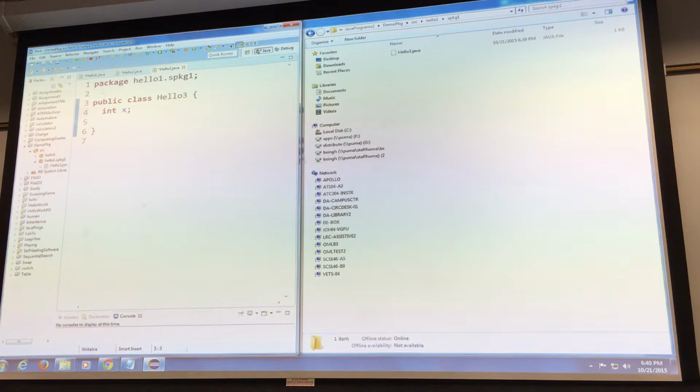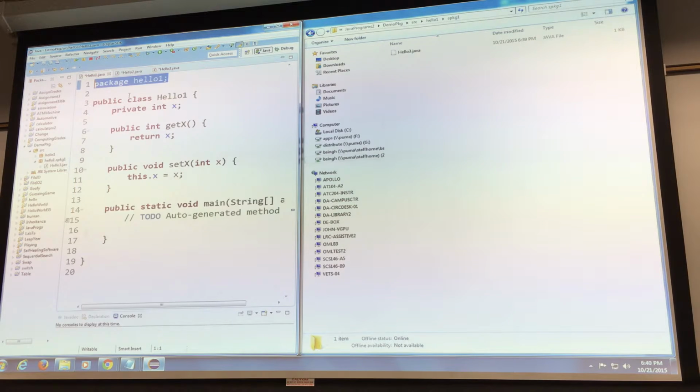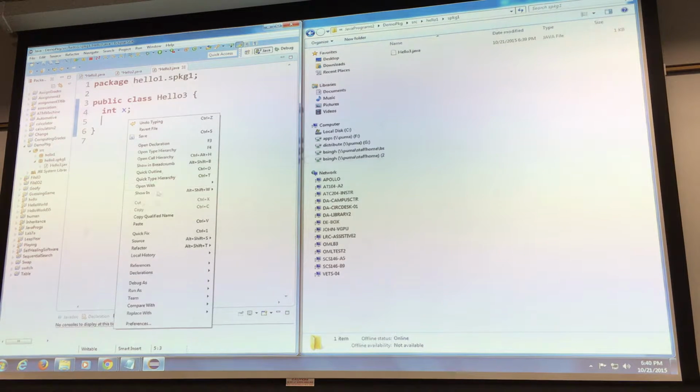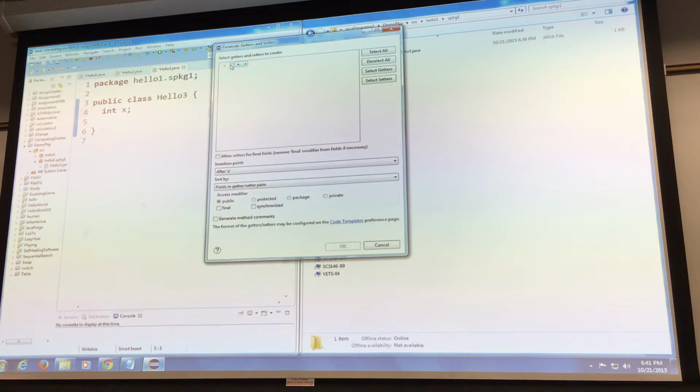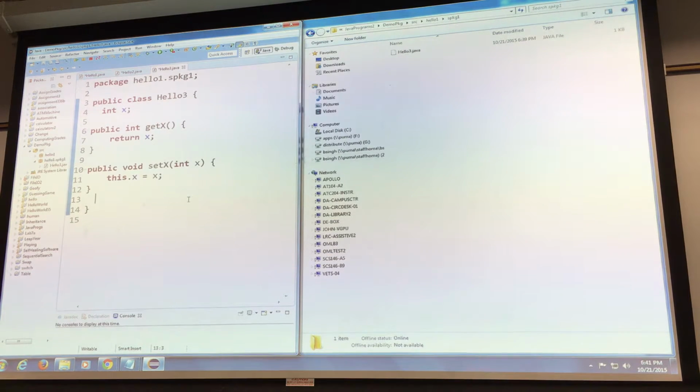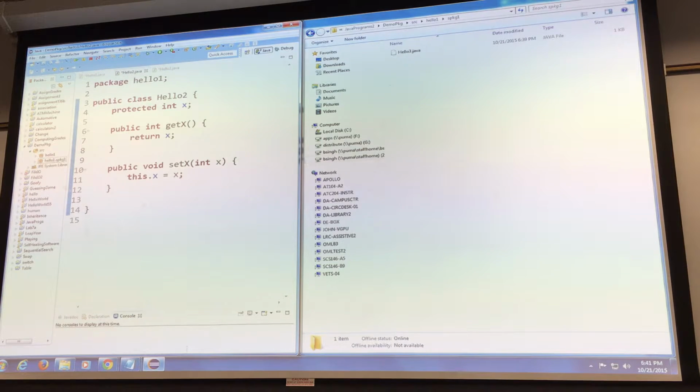And you've probably noticed that I've created a variable X in all of them. That's deliberate, okay? Just because I want to show you guys something. So we'll go ahead and generate getters and setters. Every class has X as an instance variable, except hello2 is protected. Hello1 and hello3, variable X is private.